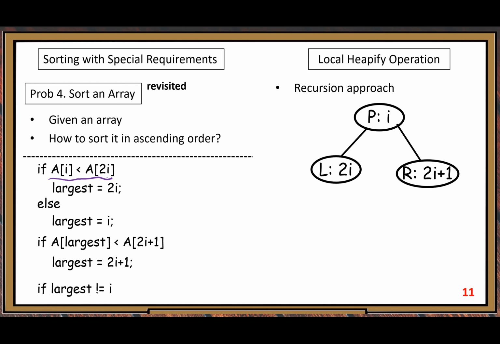Then, at the end, we check if we need to do any swap operation. If largest is not equal to I, that means we need to swap. Then we swap A of largest and A of I. After that, we fix the max heap property violation locally. That's local, in this particular location.